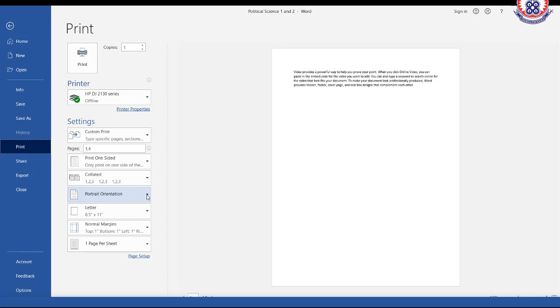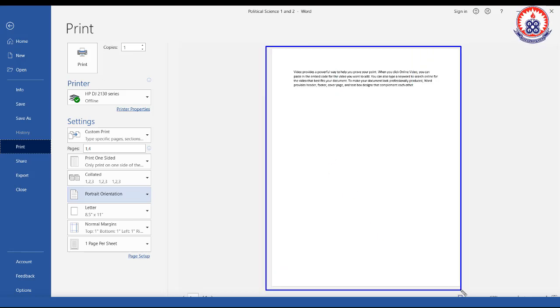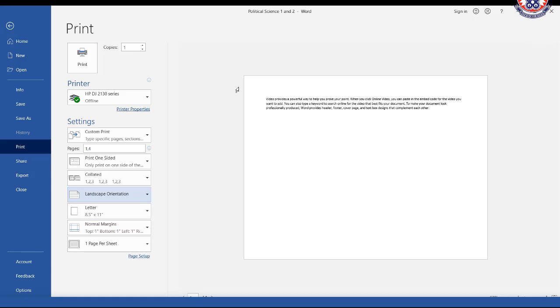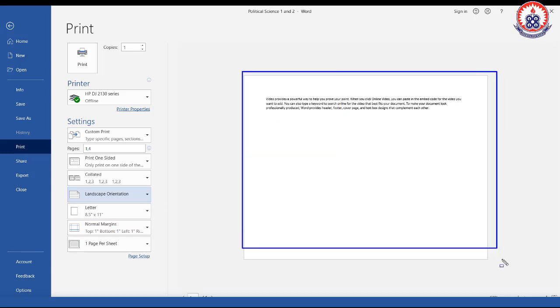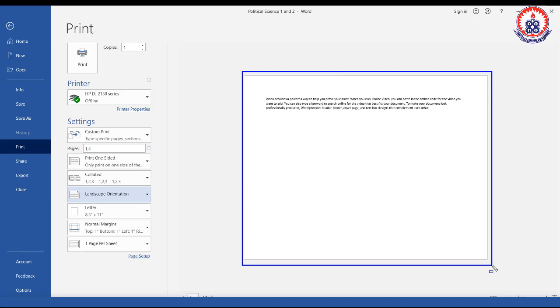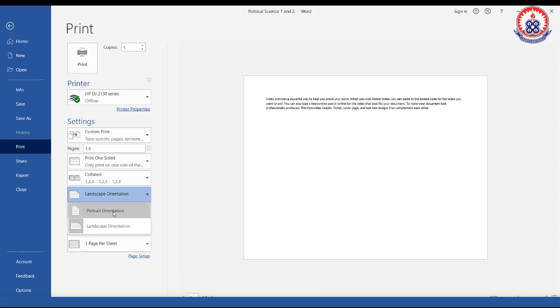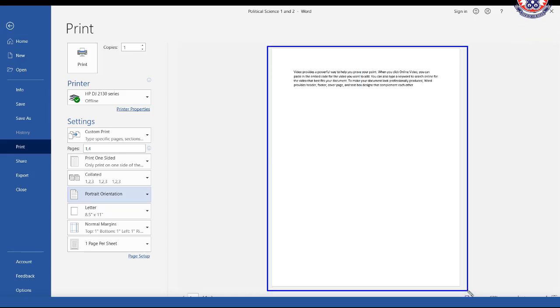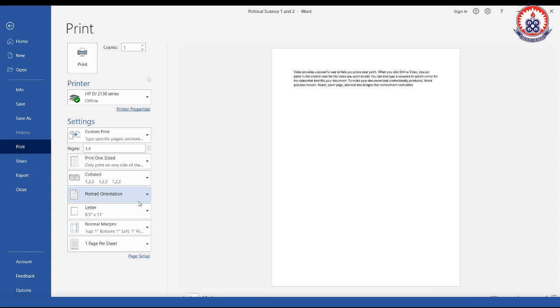When I say portrait, I mean when your paper is straight like this, that is the portrait. And when your paper is like this, you see, it's like we've rotated it. If it is like this, it is landscape. So if you want your work to be printed in portrait form, you just have to select this one. Whatever you are seeing here is the exact way everything is going to be printed. That is why we call it print preview, showing you exactly what will happen. So you choose this one too.